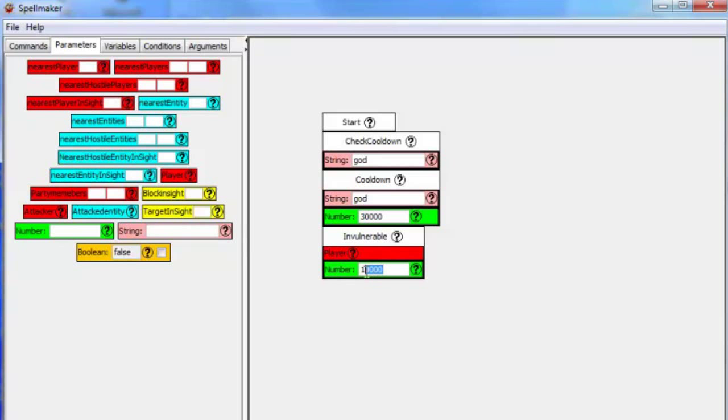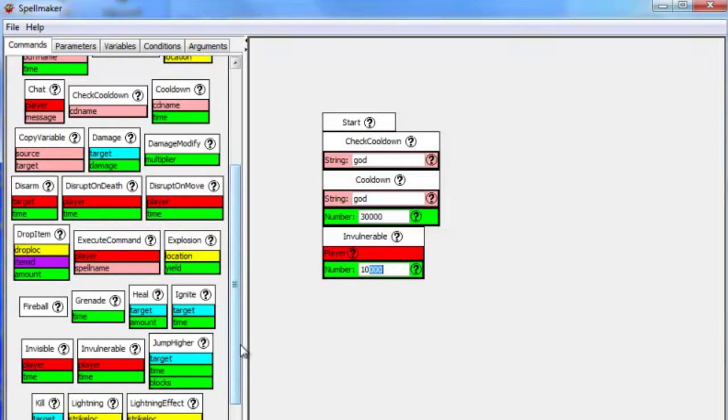So just put in 10 and then added the 3 extra zeros. Now I also want there to be some dramatic effects to let other players who are nearby know that someone is in God mode now. So I'm going to have lightning effect. Now this is different from lightning because lightning effect will not actually damage the player or cause any fires or anything like that. It will just do the animation of the lightning coming down and striking the location.